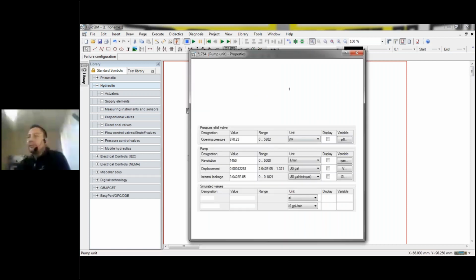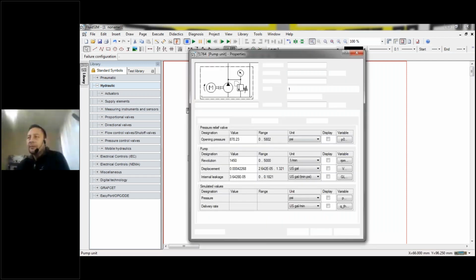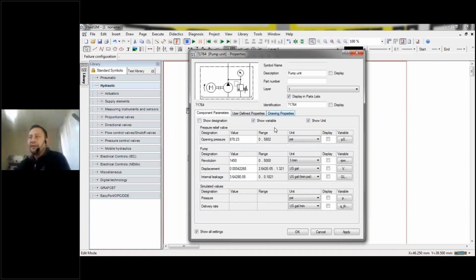Let's quickly open that, and you will see again you have component parameters, user-defined properties, and drawing properties. On this power pack, we can also make a lot of changes. We would like to see our units in bar, and I like to work in revolutions and liters per minute or liters. You need to decide what will work for you and which units you work in at your workplace or in your country. So you use the unit that you are used to.